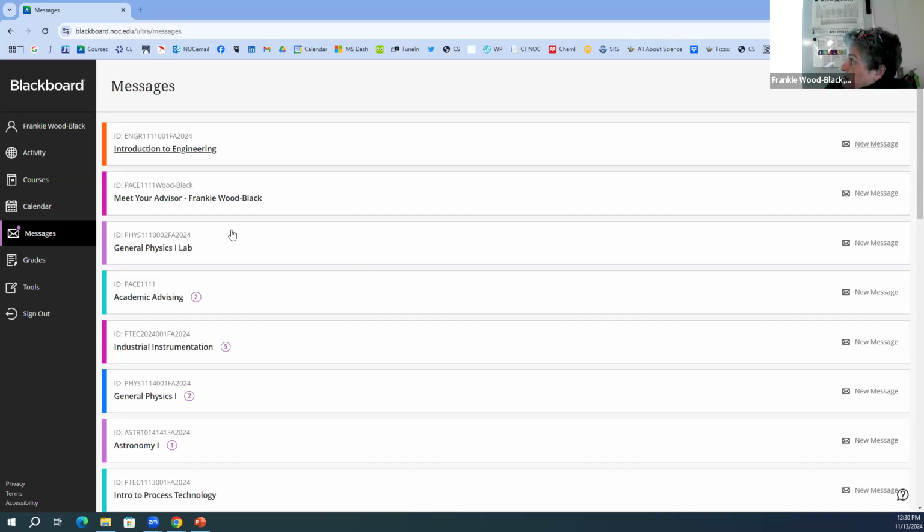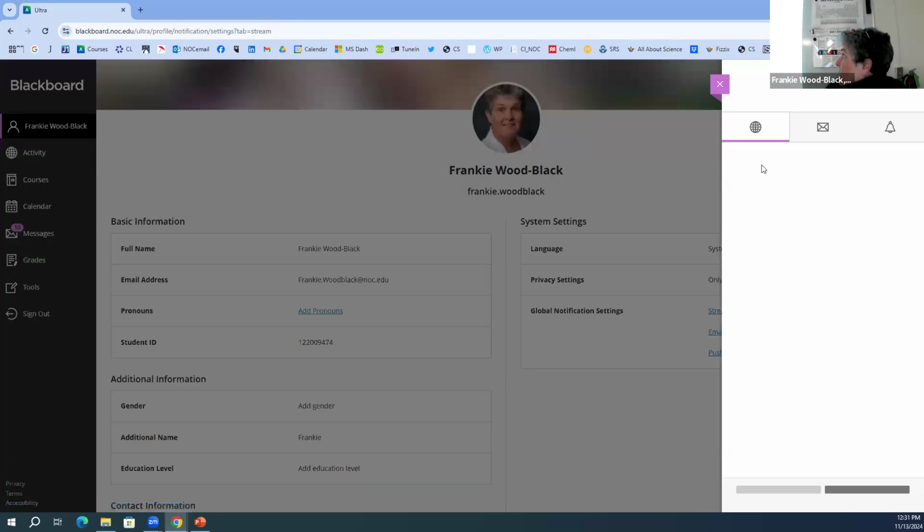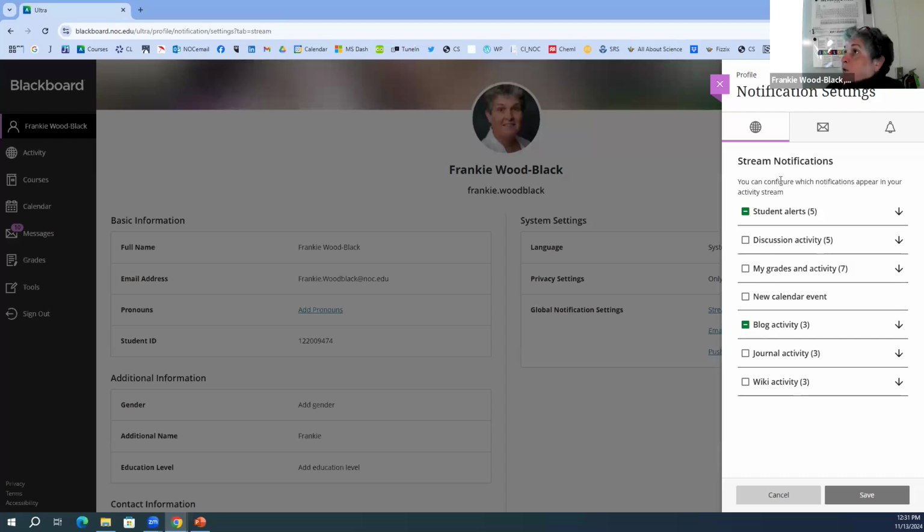So, a couple of things. When you first come into Blackboard, if you click on your name, you can set up your notifications. You can add and change a few things in here, but this is the part that you really want to go in and set up, because depending on how you've set up your Blackboard, you may be inundated with emails from Blackboard. And this is the way you can control that. You can click on this and select what you want Blackboard to send you. So that's one of them.